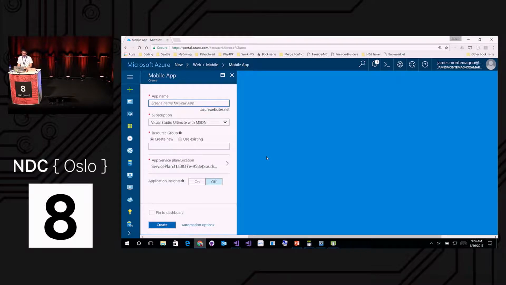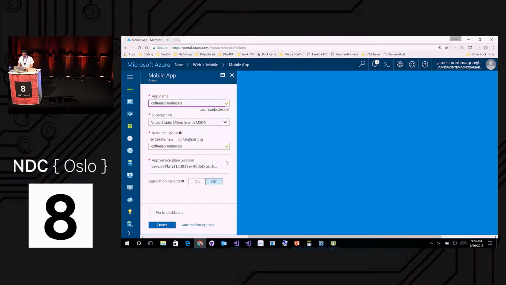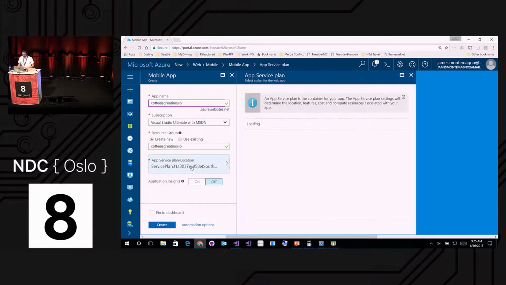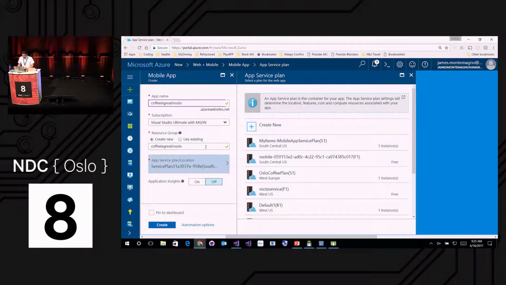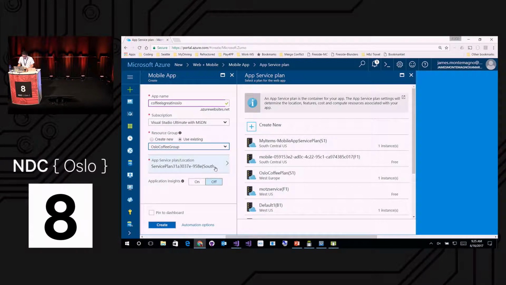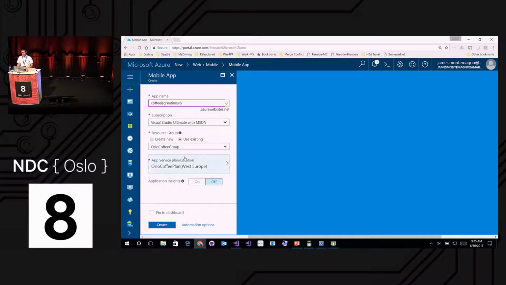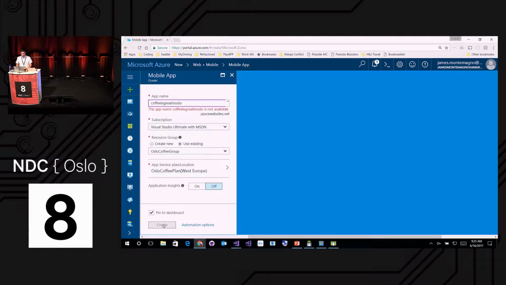So I could say coffee is great in Oslo, and that's available. And we'll create a new group, and I could create a service plan here. It lets me put in an existing group so I can delete it later. I have an Oslo coffee group. And here I will put it in my Oslo coffee plan. What I'm doing here is provisioning an app service with this URL, coffeeisgreatinoslo.azurewebsites.net. I'm going to say pin to dashboard. I'm going to hit create.